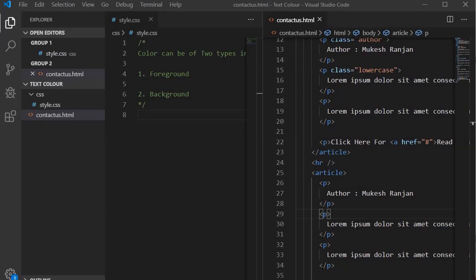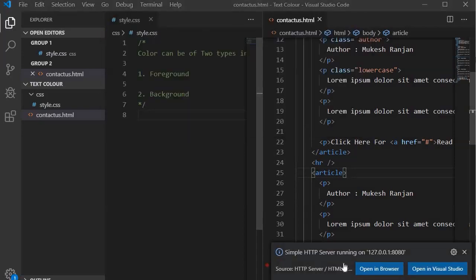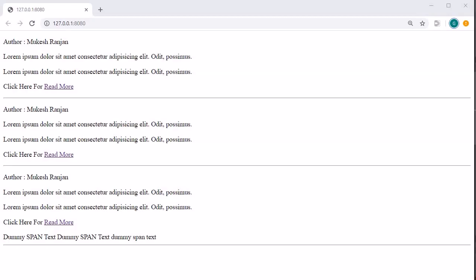But prior to writing the CSS, I wanted to show you the output without applying the CSS so that you can identify the differences. So let's run it. Select this HTML file, press F1. It will give us this option. Now click on open in browser. So here you will see the output without applying the CSS.